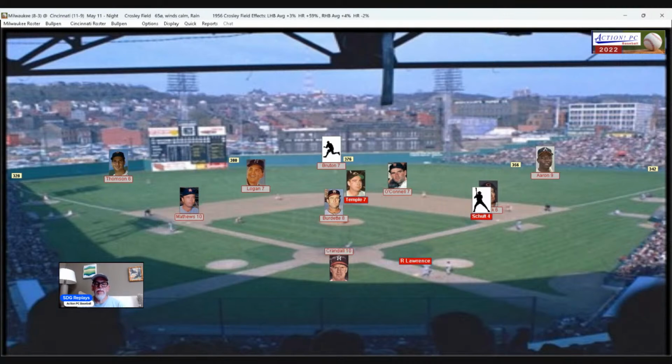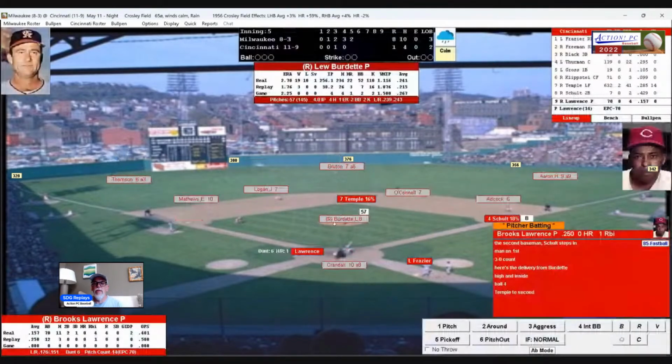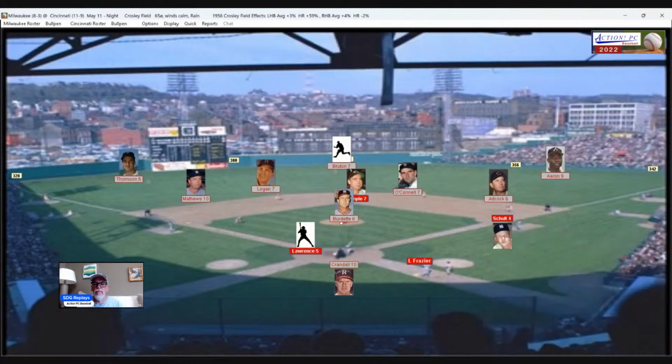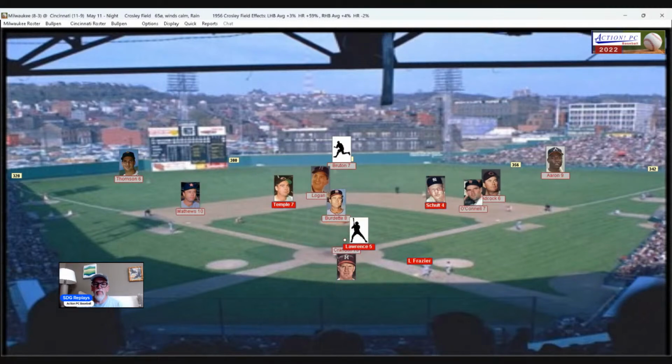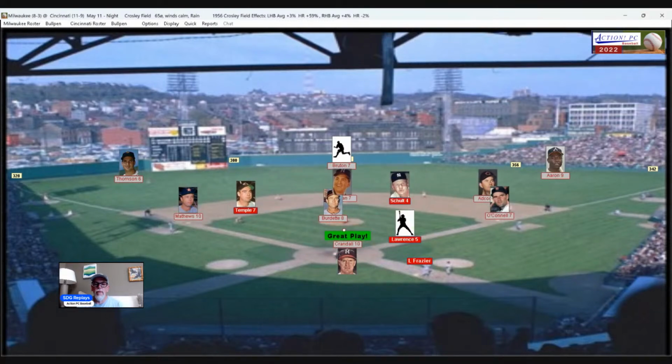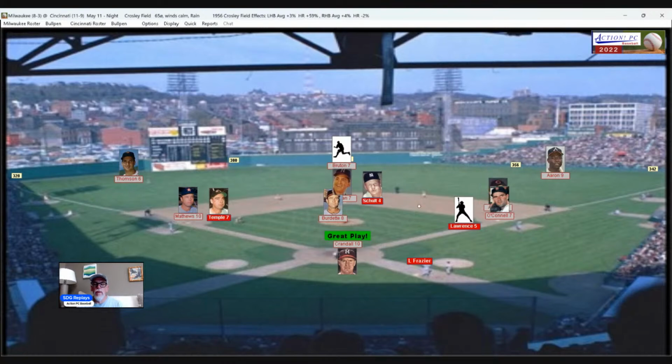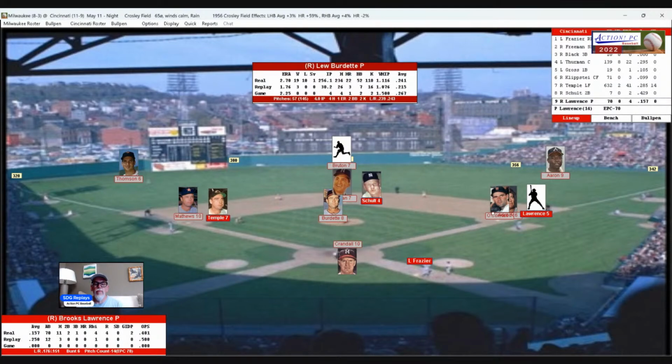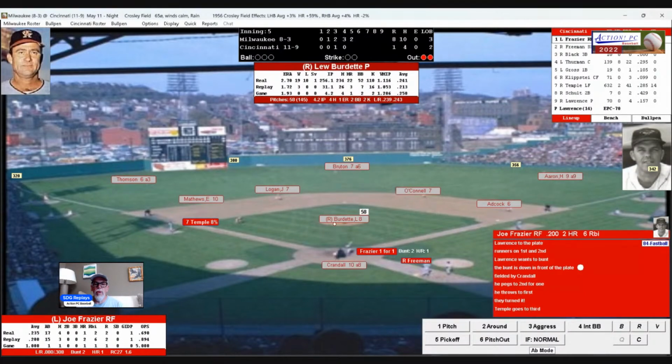As Burdette's struggling a little bit here in the 5th. But he's got Brooks Lawrence, the pitcher, coming up. Swings a decent bat, batting .250. It looks like he's laid down a bunt. They're able to turn 2 on that bunt. Temple will get over to third, but it was a great play by Del Crandall behind the plate as he pounced on that ball, fired it to second, and they turned 2.